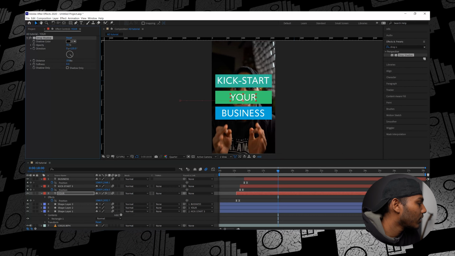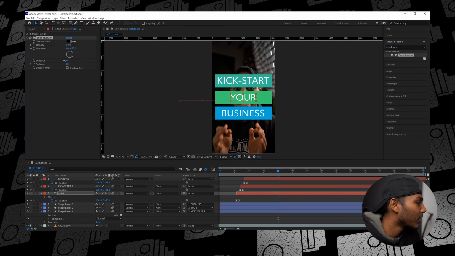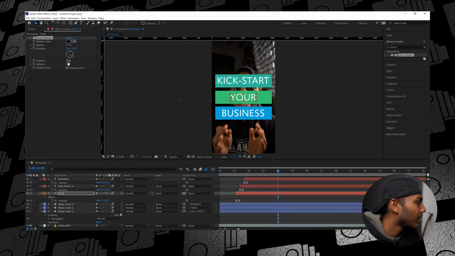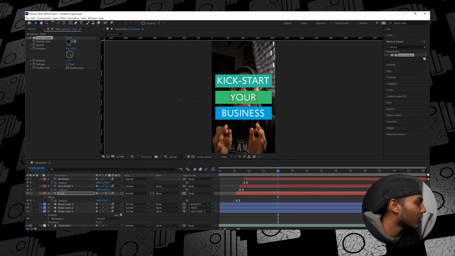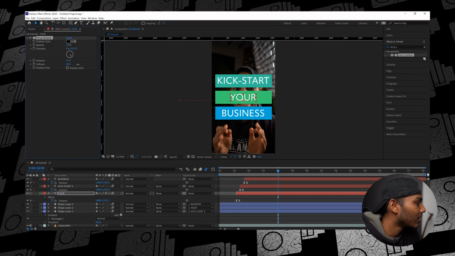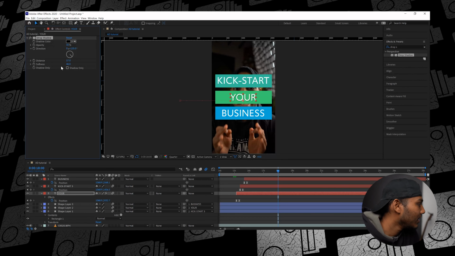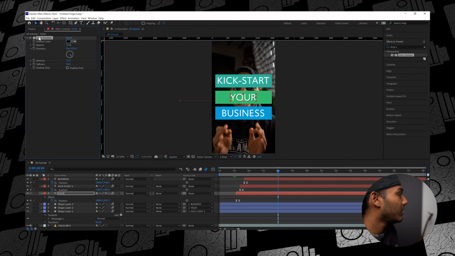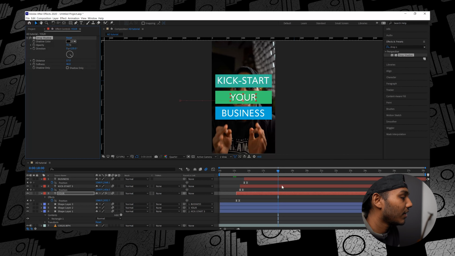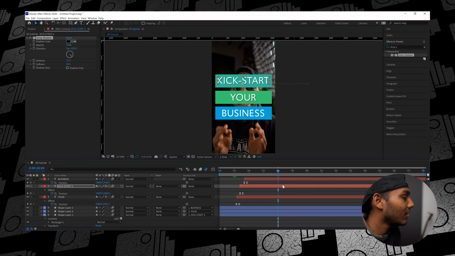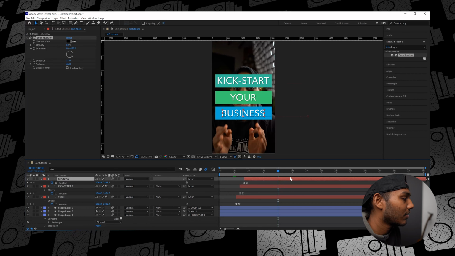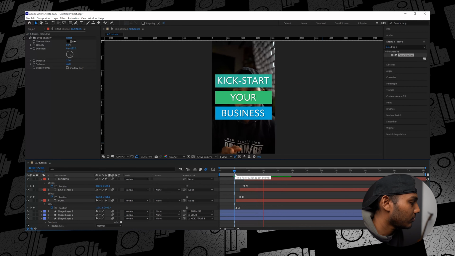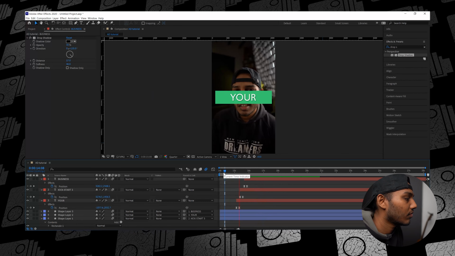If I increase the distance of the shadow, you can see it adding a shadow. I just want a slight shadow, and I'm going to blur it out a bit so it's not very apparent, keep it a little classy. And again, I love After Effects for this. All I have to do is copy this, Control C, and then go to all the text layers and paste. Now it looks even better. Your business. Basic animation. You are trying to kickstart your business.